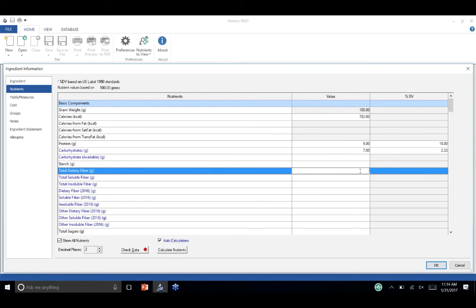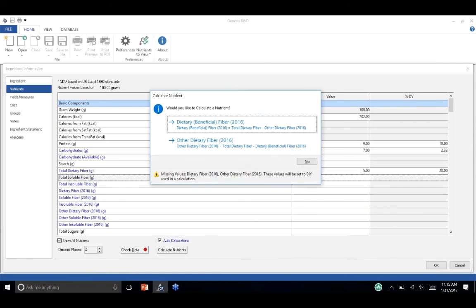Here I go to my total dietary fiber and I'll enter in the information that I have, which is 5. At that point, I'm then again asked if I'd like to calculate a nutrient. In this case, the next nutrient that I'm really concerned about is this dietary fiber 2016, so determining whether or not this nut is considered beneficial. Remember from what we just discovered in our PowerPoint that any missing values will be set to 0 if used in a calculation. So you'll remember, and you can see down here, I'm actually missing values for my other fiber.